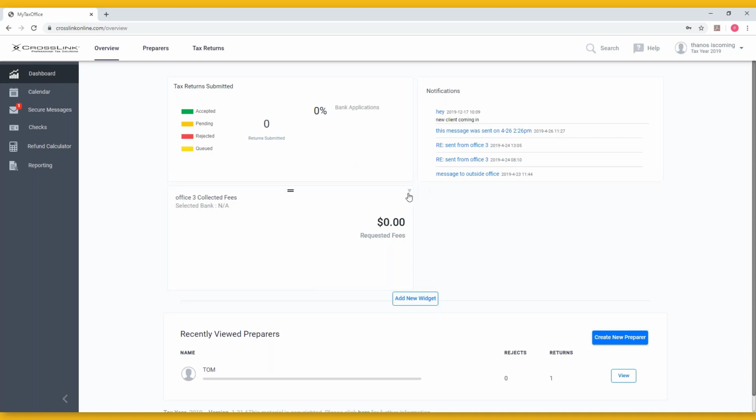And I can even click right here and I can drag and move and organize these widgets however I may like it. And all it's going to do is just push down your recently viewed preparers list, which is perfectly fine. So you can go ahead and install your widgets, and like I said, they would be able to be filtering data of your tax returns or your fees being collected for your office.